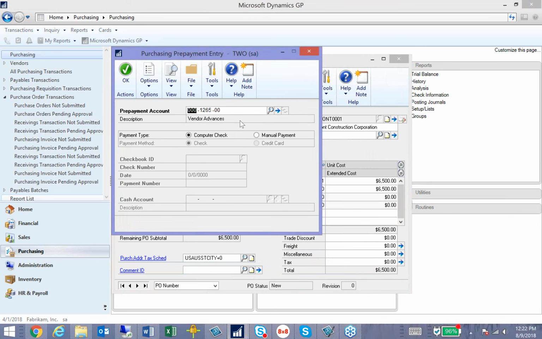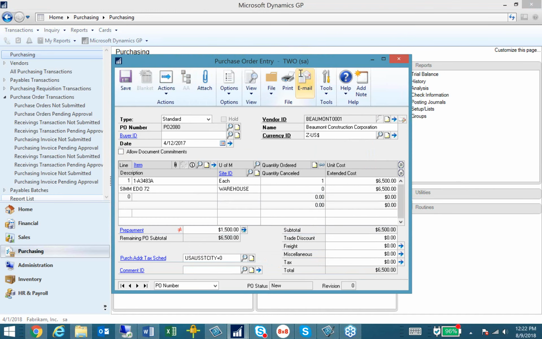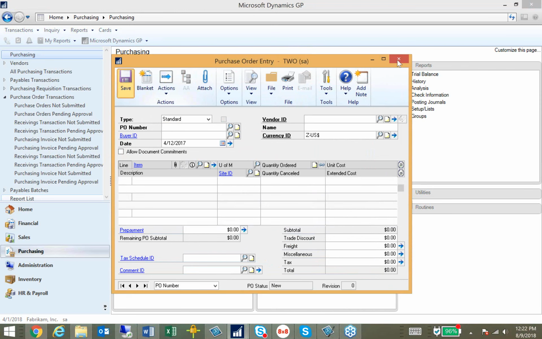I also have an account that I've set up saying where it will go to, what it will debit at the time of the payment. And also it's just giving you a chance when you drill back to approve what the setup is. I'm going to say okay, and then I'm going to show you the actual payment process here a little bit. So let me close that. Let me save this PO.